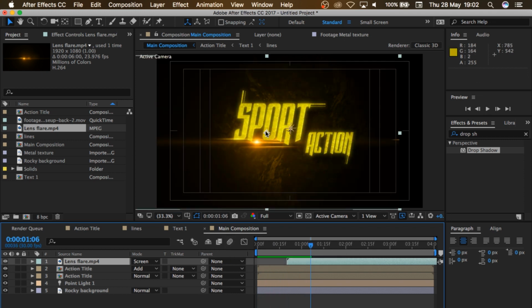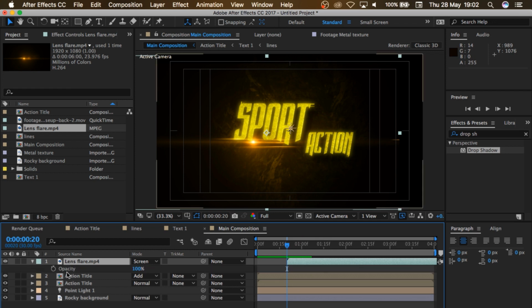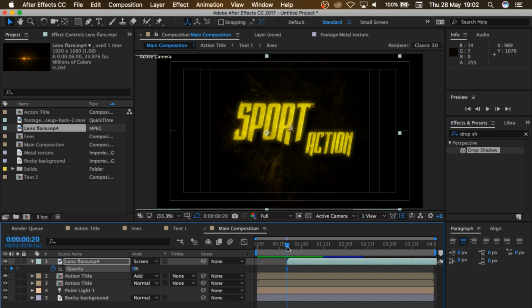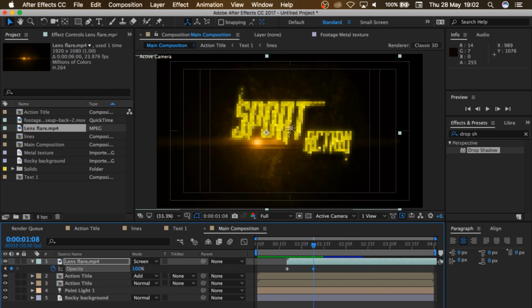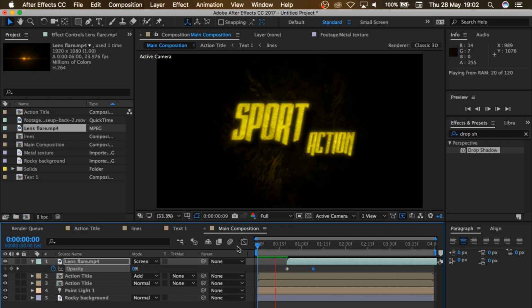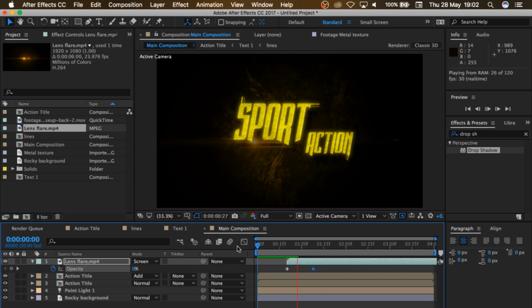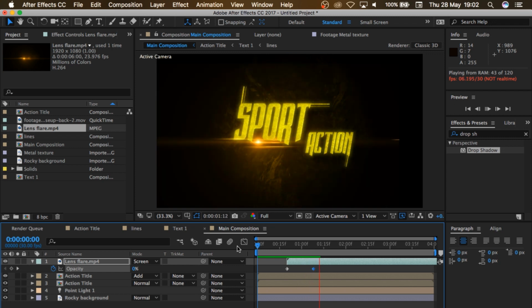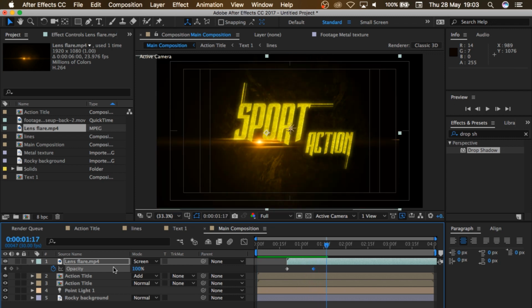Okay, let me add a fade in to my lens flare at the beginning right there. So I'll come here, bring up opacity, click on the stopwatch, change it to 0 at the beginning, and then move forward a little bit and bring that to 100 so it fades in. Okay, so that looks good.